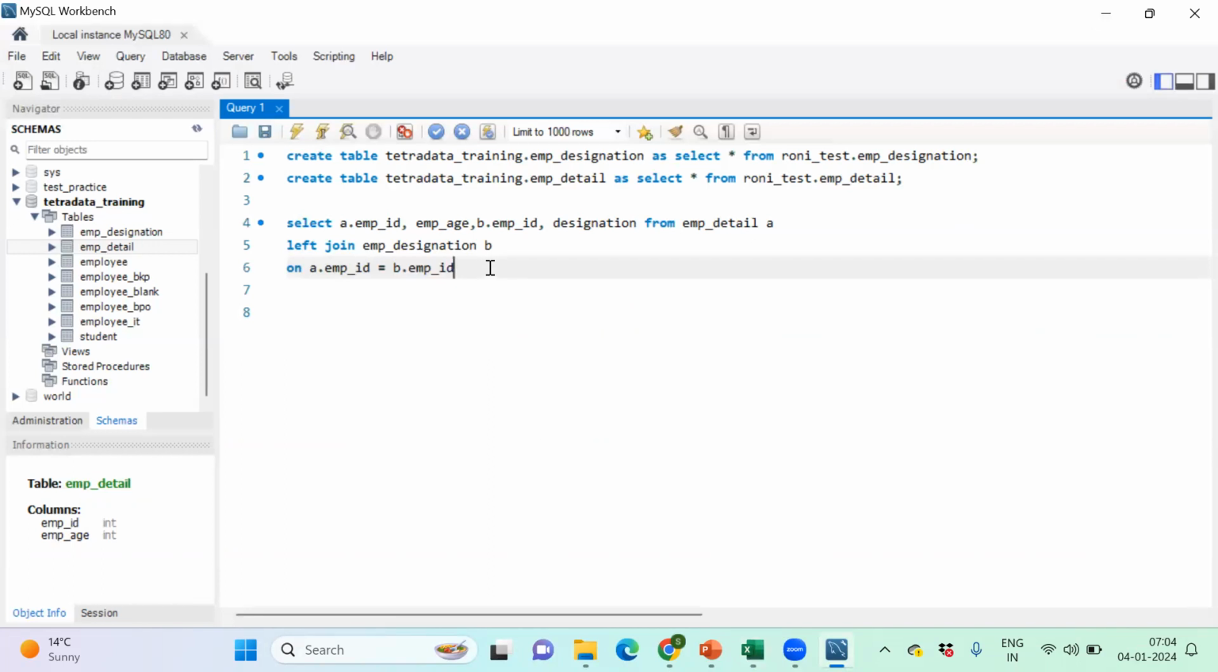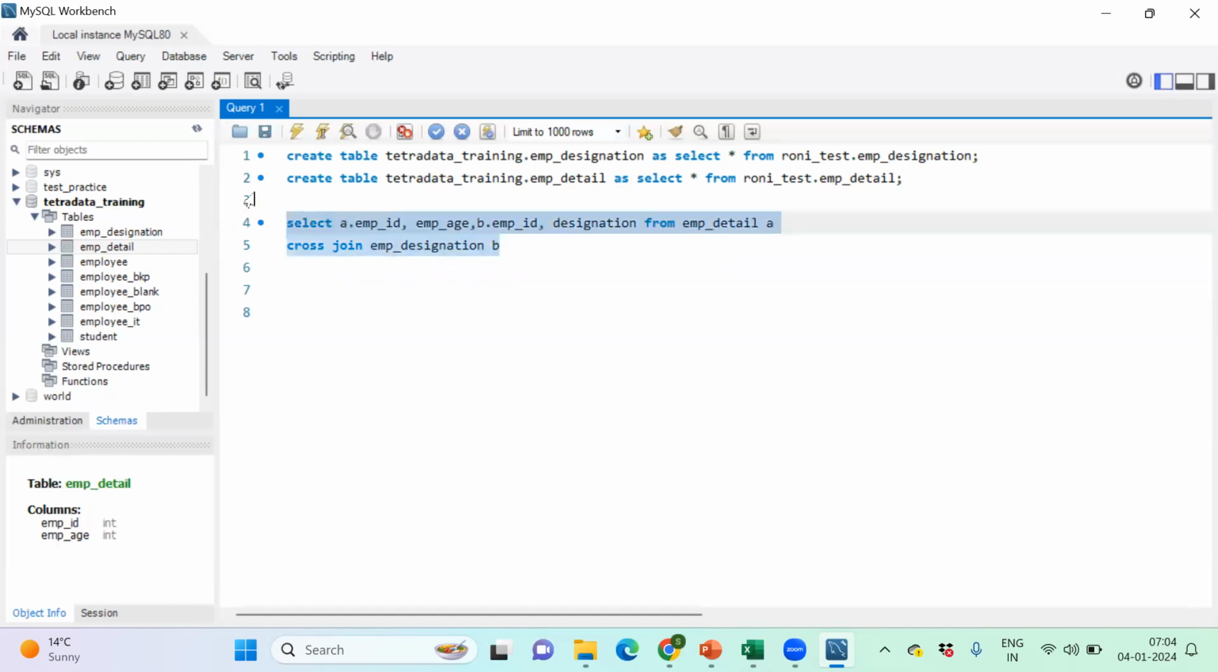Okay. So how can we make it? Instead of doing left join, just put cross join. And for cross join, we do not require this ON. Okay. It's simply crossing. It is not based on any matching column. Let me show you the output.